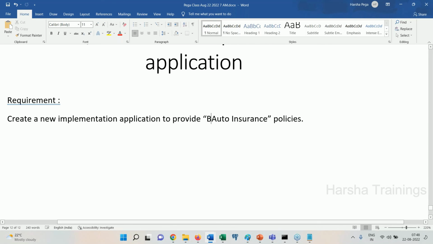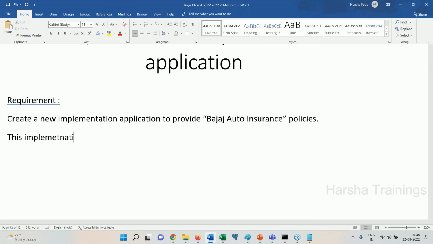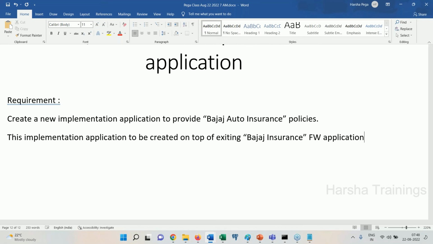So this implementation application is to be created on top of the existing Bajaj Insurance FW application. Already the Bajaj Insurance FW application is there. This particular application we have to create on top of the Bajaj Insurance FW application.